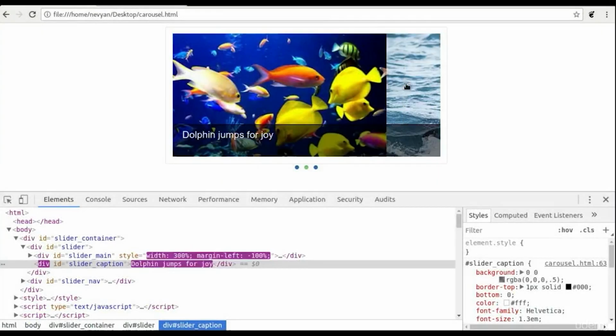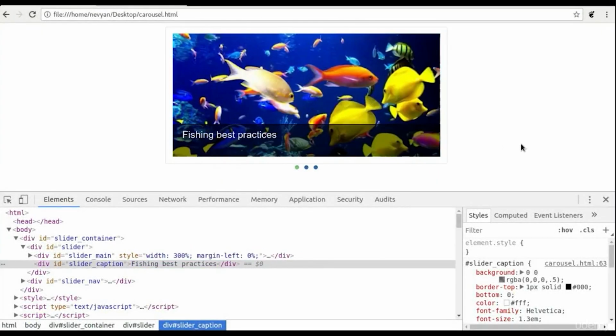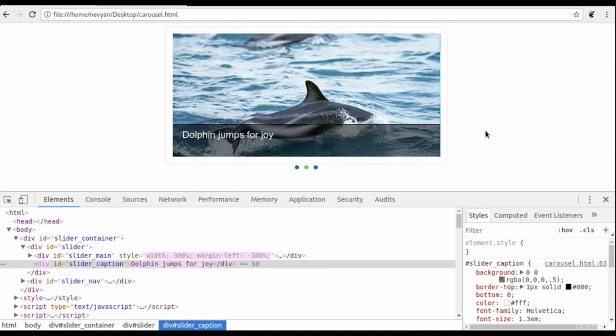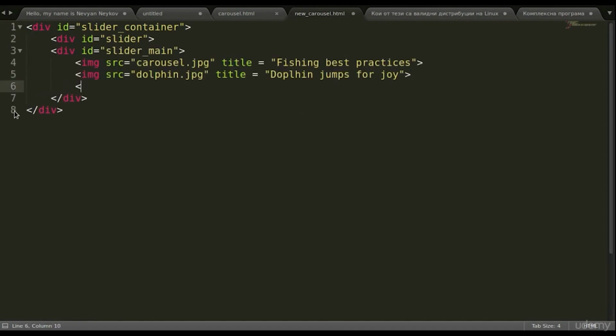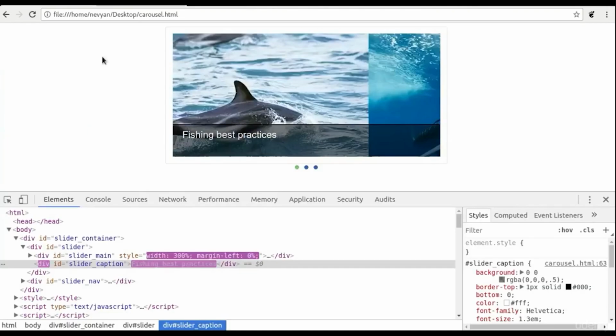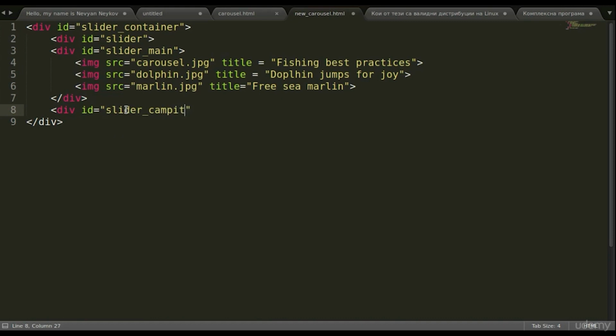In order to achieve this functionality, first we'll start coding the HTML part, then we'll add styles and then the JavaScript to animate the transitions. First, we'll create the div with ID equal to slider container. It will contain our whole slider. Then we create inside a div with the slider and slider main. They'll hold our images and we'll put 3 images inside with their titles. The titles will be used to create the effects of the caption, which will be movable. Afterwards, we create the placeholder for the captions and one placeholder for the navigation.